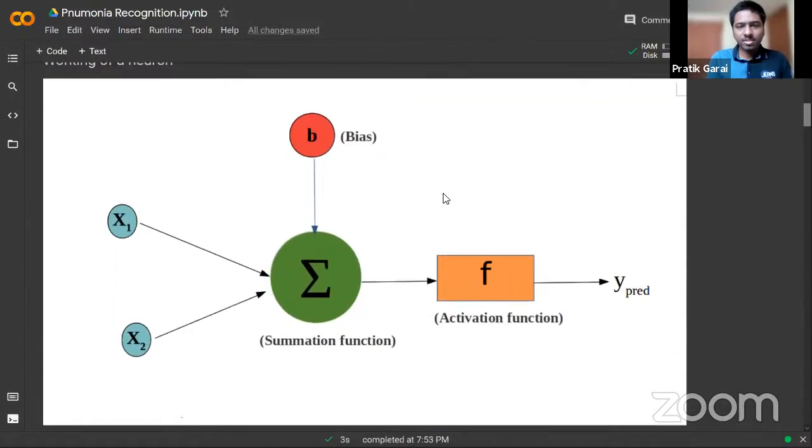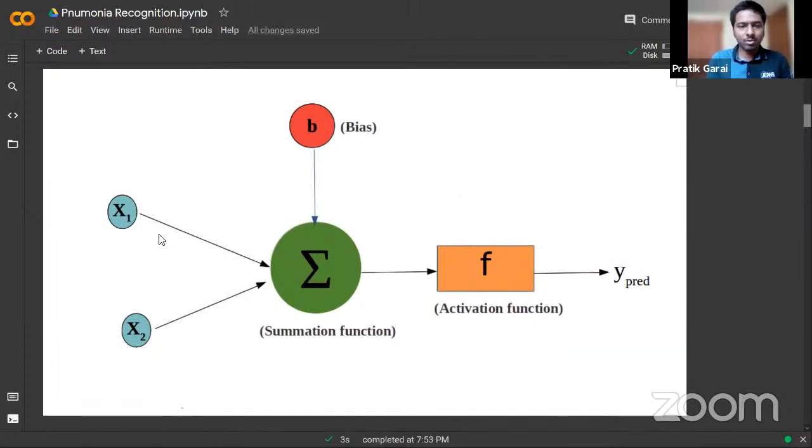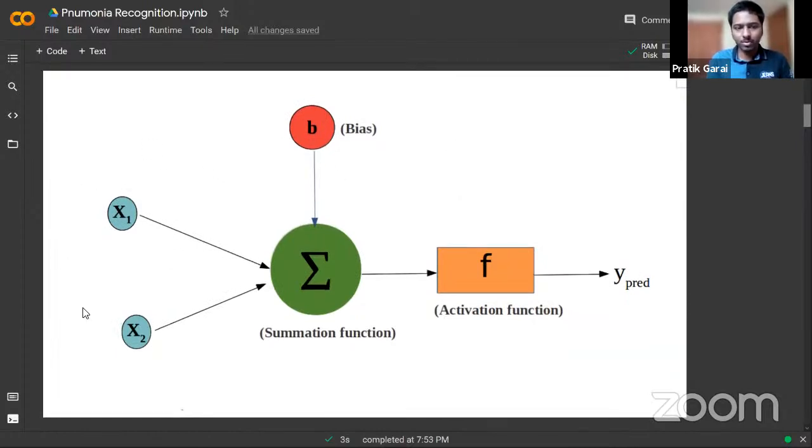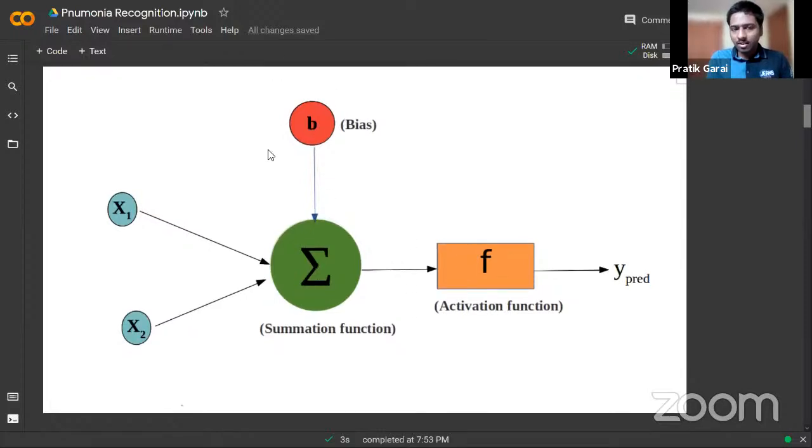And now coming to the structure of a neuron, what happens inside a neuron is once we give in an input, it's going to multiply the input values to a weight array which is present inside the neuron, and then it is going to add it to a number called bias.